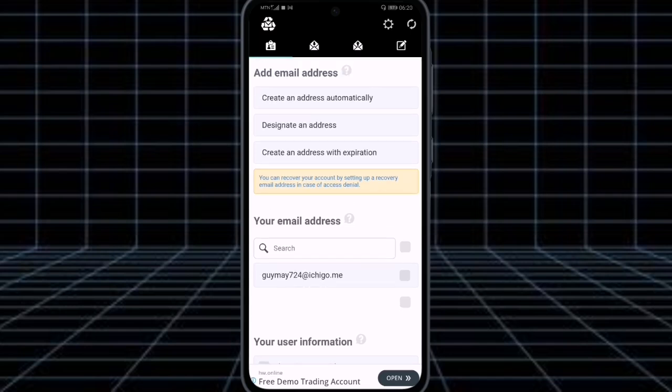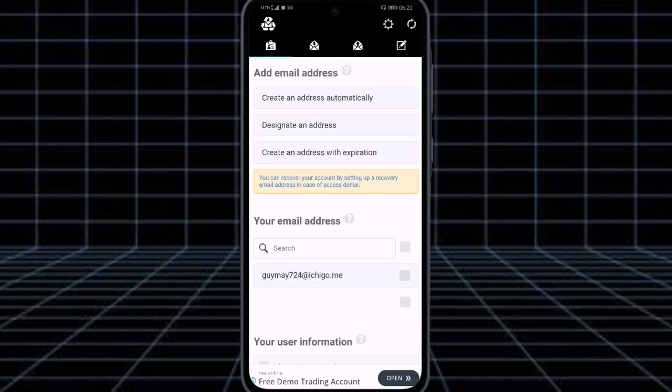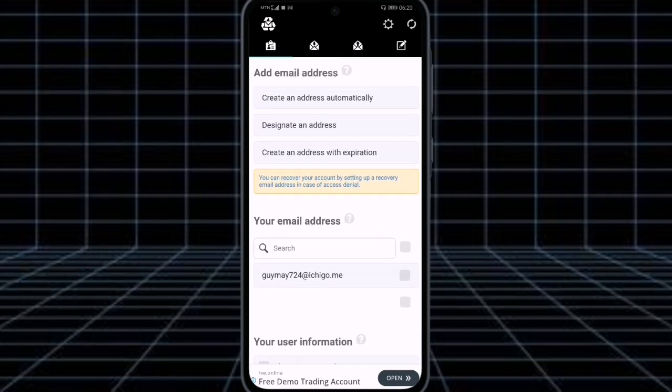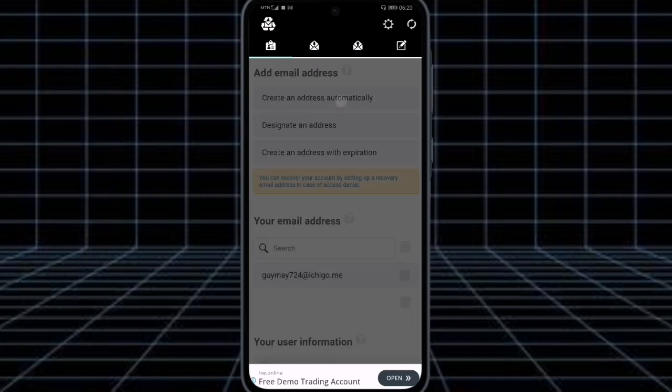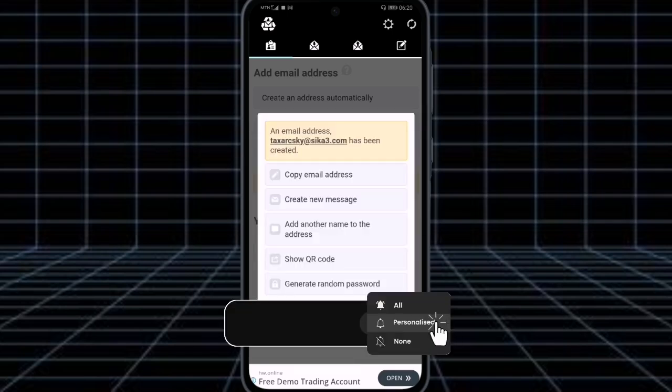So once you get into the app, you're going to be greeted with this interface over here, in which you'll be automatically generated with an email. But if you don't like the email, you can just go ahead and generate another one yourself, which you are going to be doing with the first button over here which says create an address automatically. If you click on that, it's going to take some time and then create an address for you automatically.